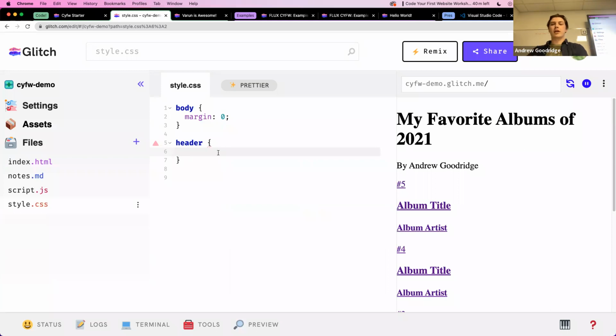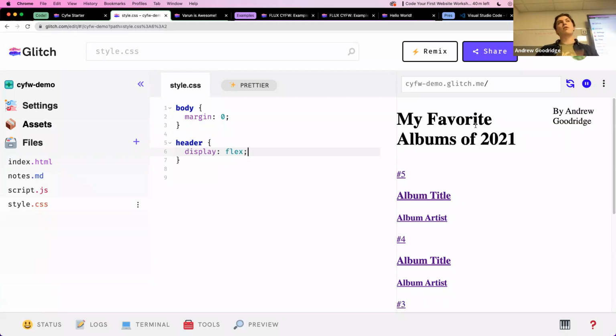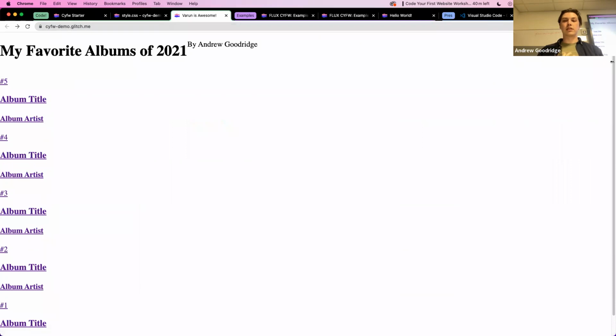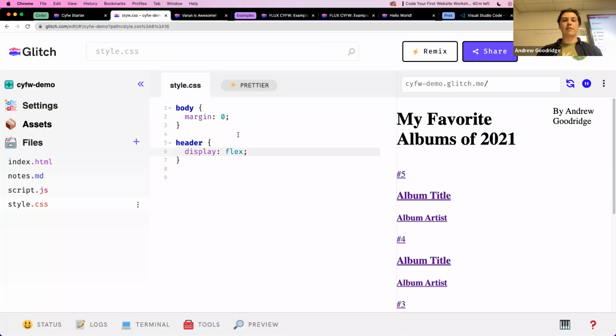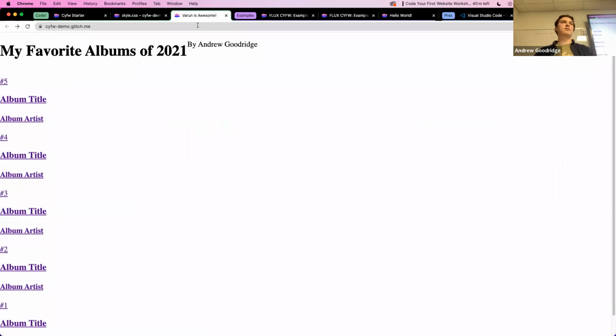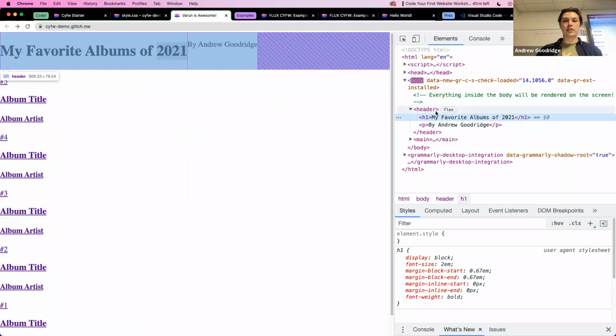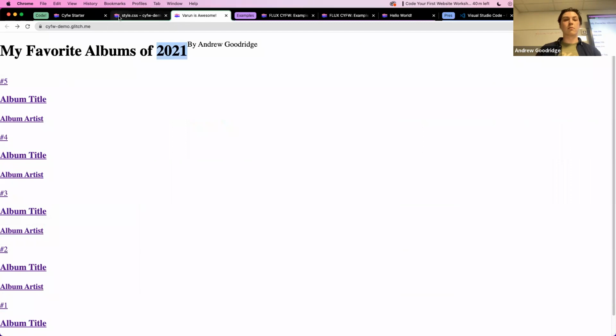With header, I could set this as flex. It's not going to do anything, because flex defaults to a row, to organize in a row. And if I try to center it, it's not centered. Why isn't it centered, right? Just like how Varun said before, it stretches the entire way, so I actually have to set a width first before it'll actually get centered.